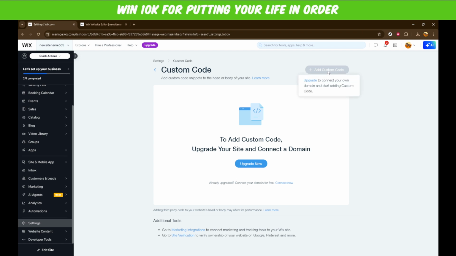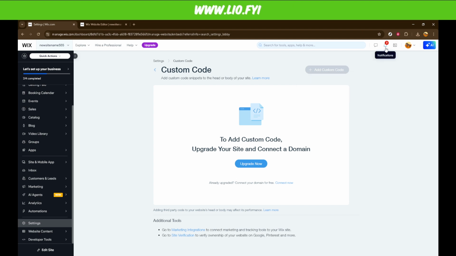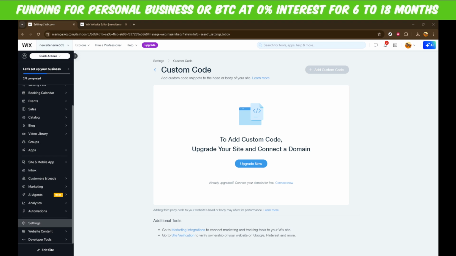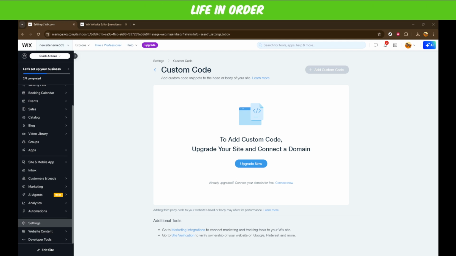The next step involves adding your custom JavaScript code. Click on the Add Custom Code button, which will allow you to input any scripts you've prepared. This is where you can get creative or add third-party features to enhance your website. Carefully paste your JavaScript code into the designated area. Make sure the code is properly formatted, and double-check for any errors to ensure it runs smoothly without causing any issues on your site.